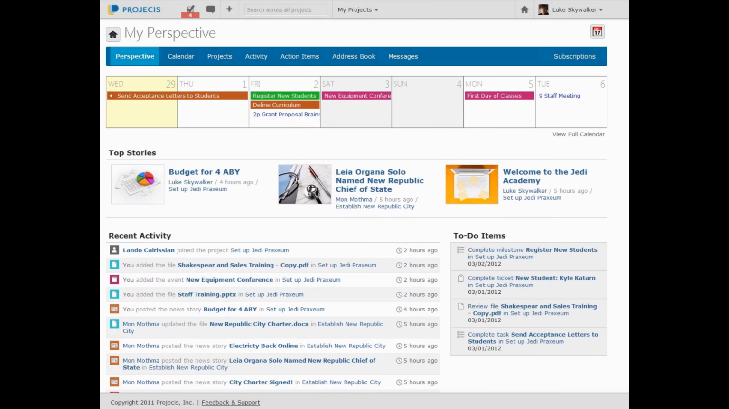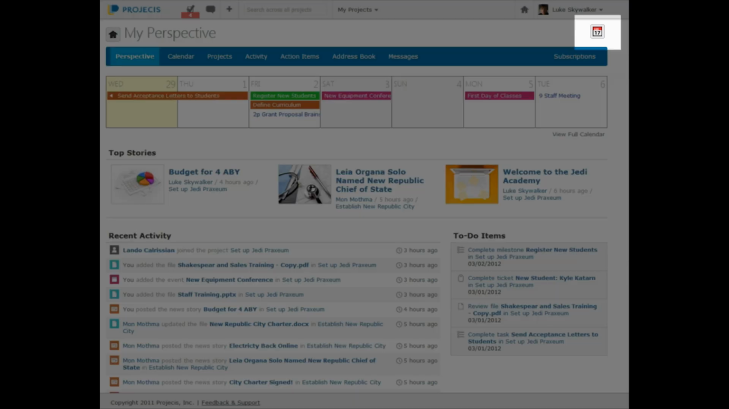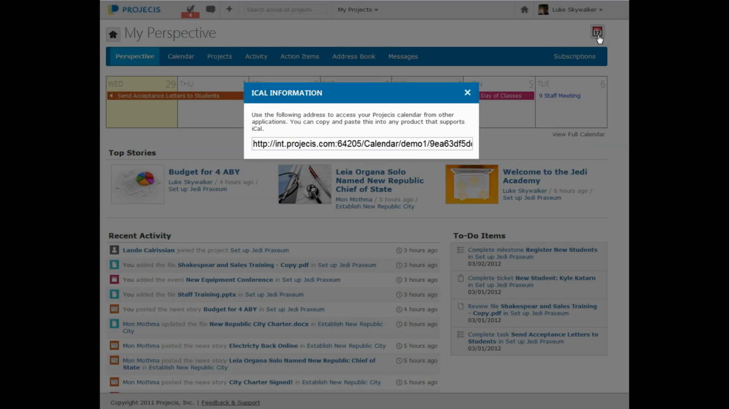There are several ways in which you can integrate Projecis into other tools that you're using. Here's one. In the upper right, you can see a calendar icon. This icon contains information that allow you to access your Projecis calendar from other applications that support iCal. This address is specific to the person and the subscription. Simply copy and paste this address into any iCal supported product.